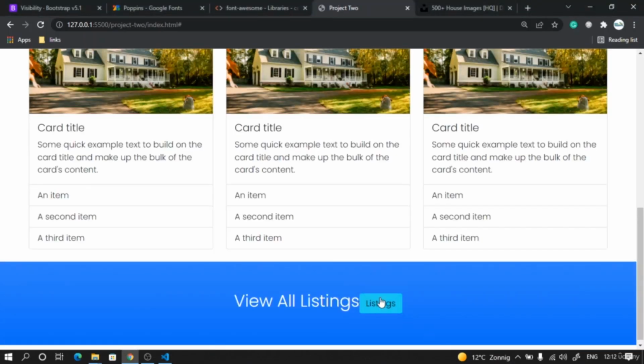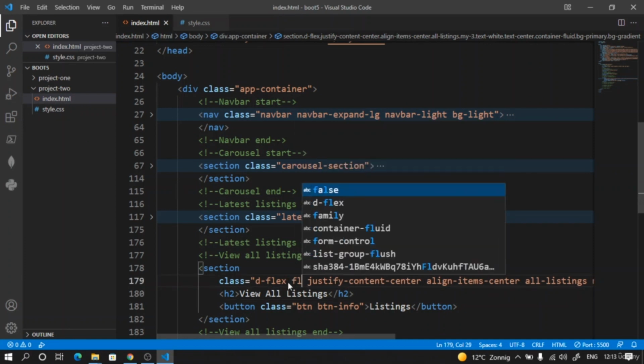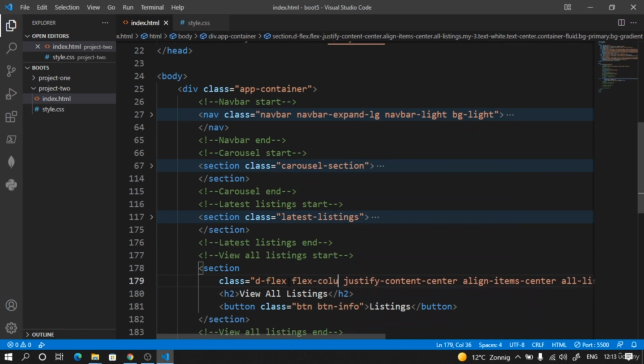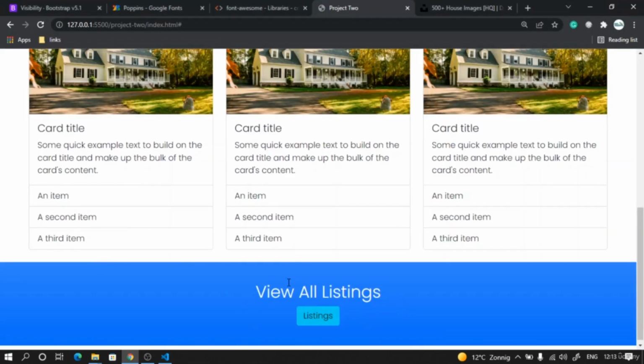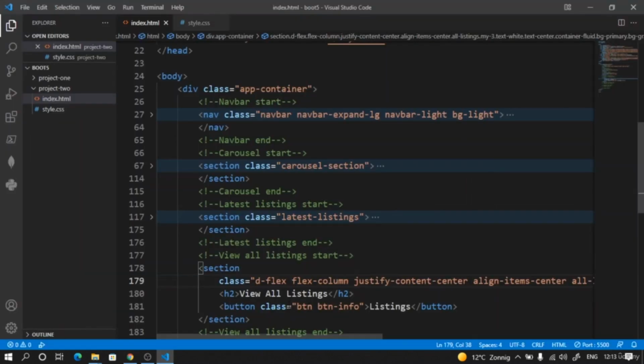Let's see how it looks. So this looks like this because it is now side by side, because we have said justify-content-center. So if I say make it flex-column, now it is one below another. So this is how we can apply things. And this text I want white, so I will say text-white.